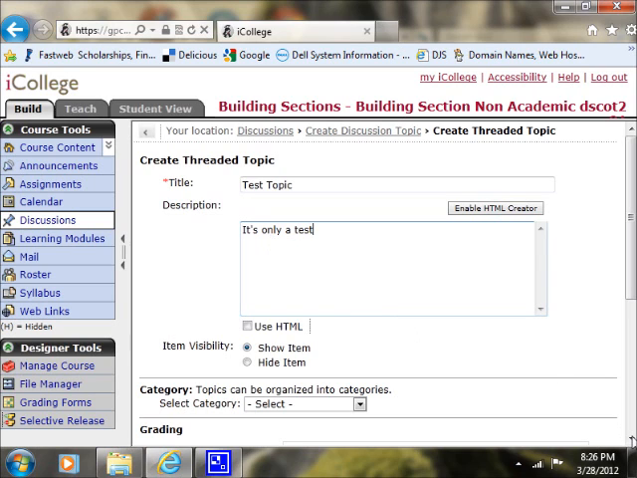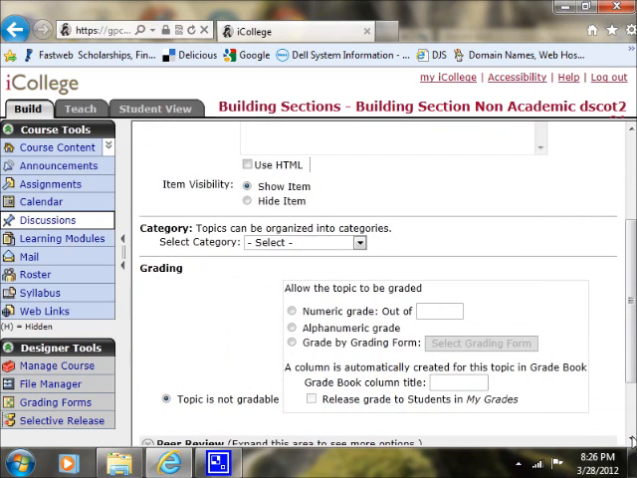The next option is visibility. You can select to either show the item or hide it. Eventually, of course, all items will be shown, but it's your option as to when you want to release an item for the students to see it. We do this in some cases in order to not allow the students to get ahead of themselves.